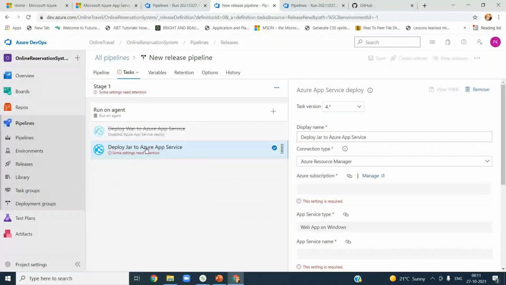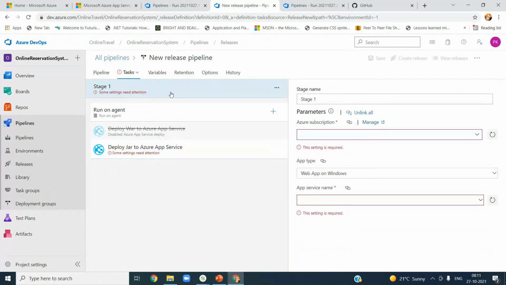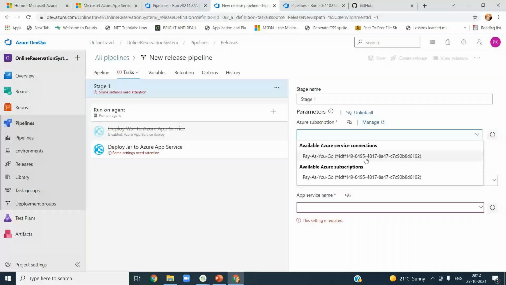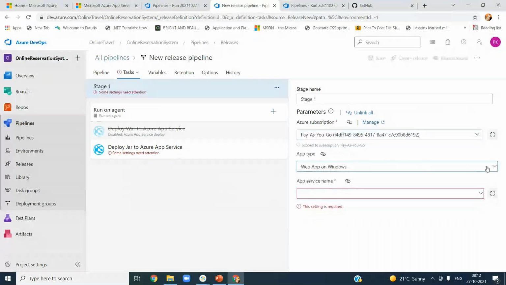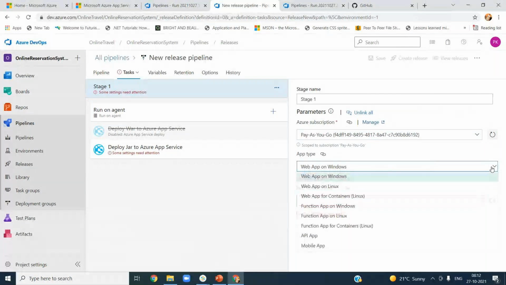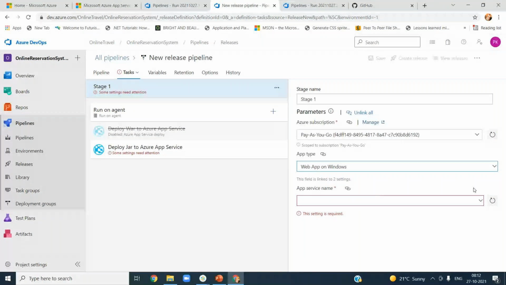So I'm enabling this one. First, start from here. I'm deploying to the app service, so I need to authorize my release pipeline to connect to my Azure cloud. I have my subscriptions. Select the subscription, and then select the app type. I created a web app on the Windows platform, and that is the app service I selected. Select it, and then what is the service name?